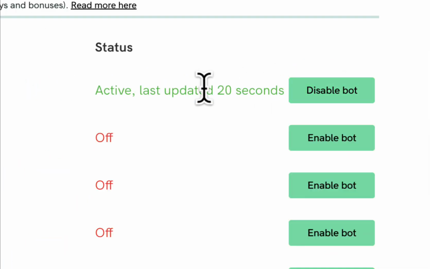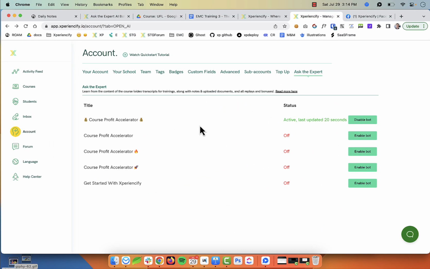This will automatically update if you add new content to your course. If you upload new videos, new replay content, the bot will automatically update with that additional information and context. So it will be able to speak to that content and answer questions about that content.